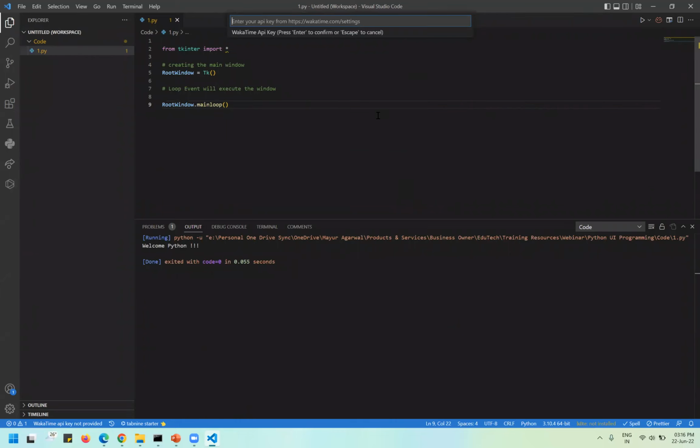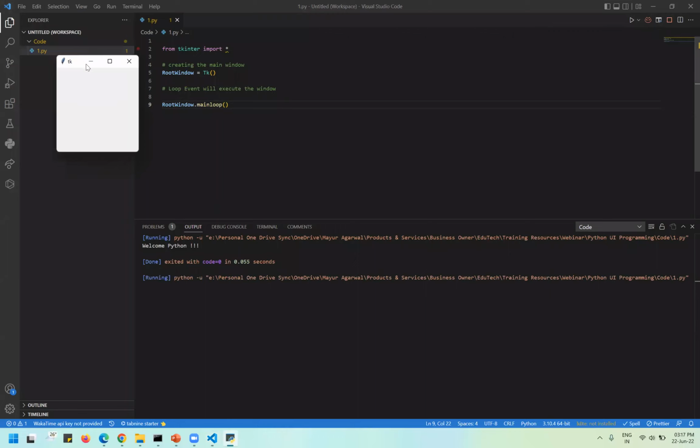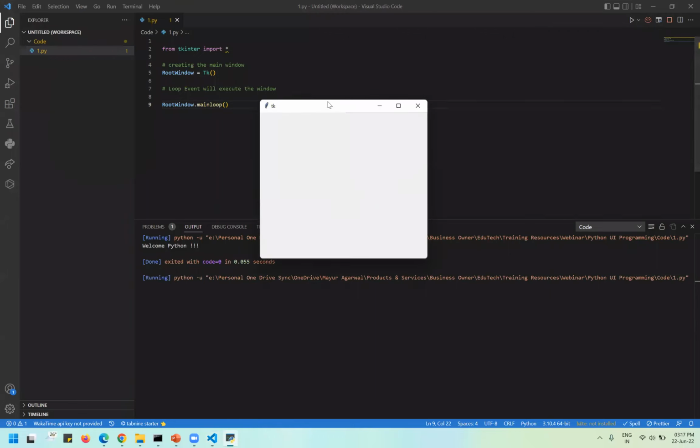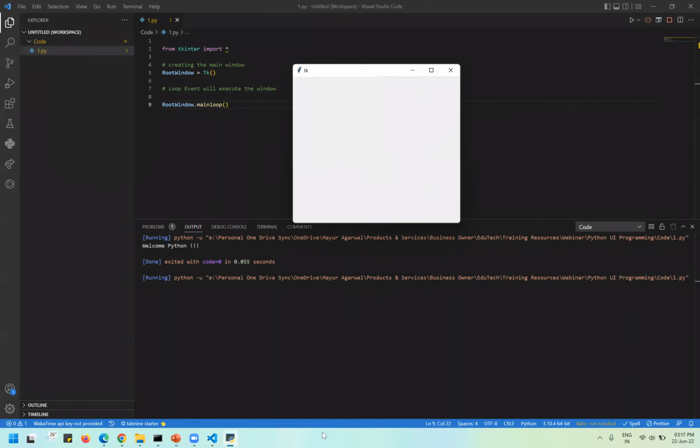Now this simple UI would execute. So just click on play, and now you can see that a simple window has come on the screen. Just with the 2 lines of code, we have defined a UI wherein basically we can actually develop our UI interface. Right. So now we can add all the commands, all the widgets like button, text box, drop down, all sorts of widgets we can add.